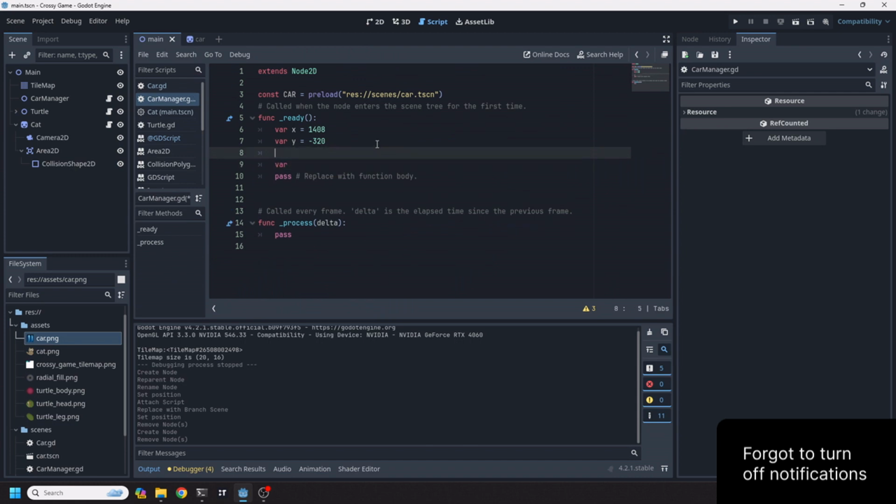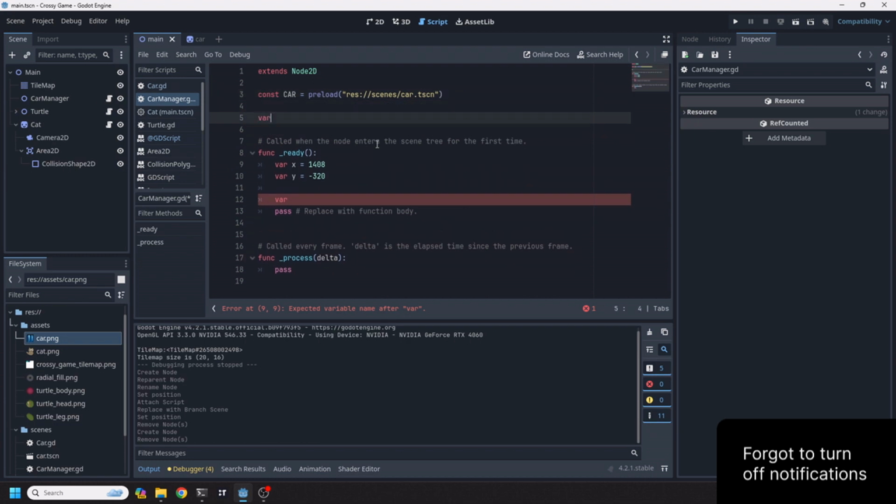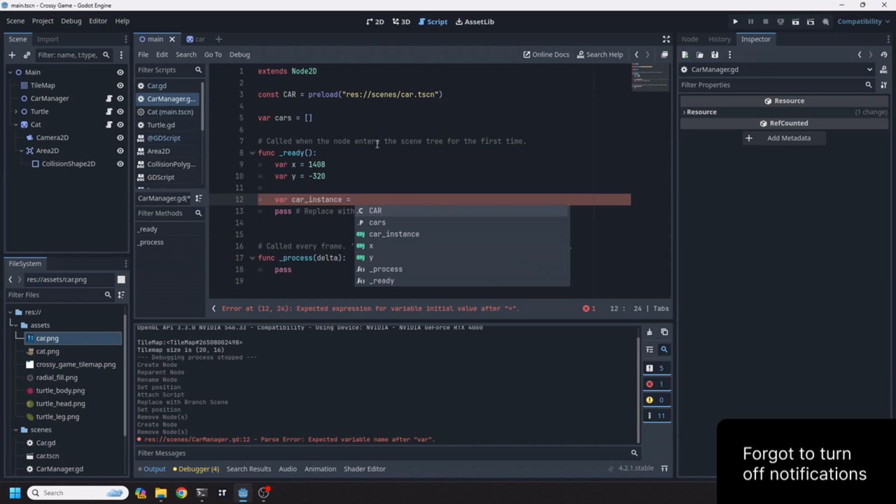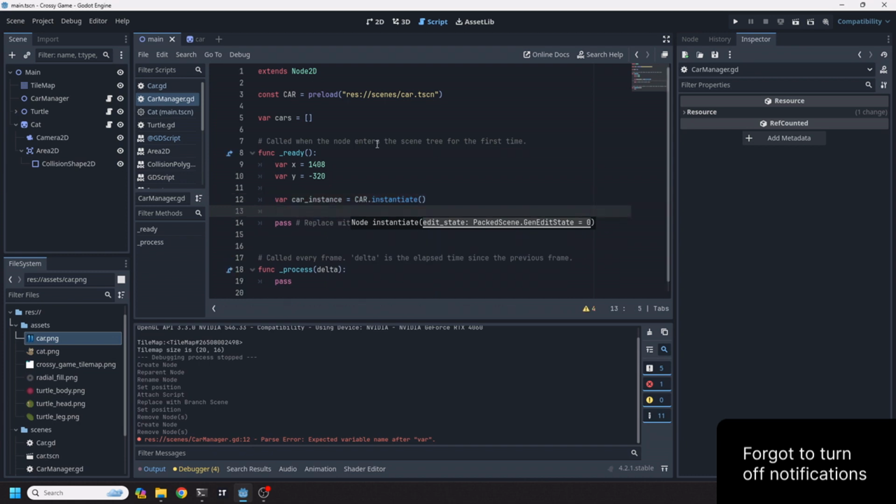We need to create a list of cars called cars. This will be an array, which is like a list. And in my ready function, I will create a new car, and I will call this a car instance. An instance is like a copy of something in programming terms. And this will be car instantiate. So now the car has been created.